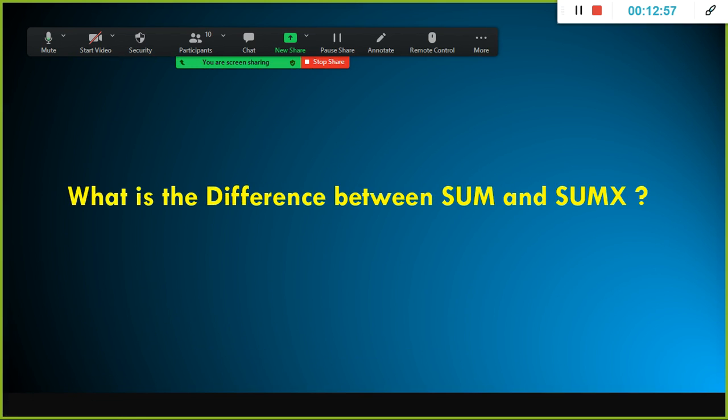So what exactly is the difference between SUM and SUMX? SUMX is the sum of an expression, but SUM is just summarizing the values of a single column. That is the difference between these two.